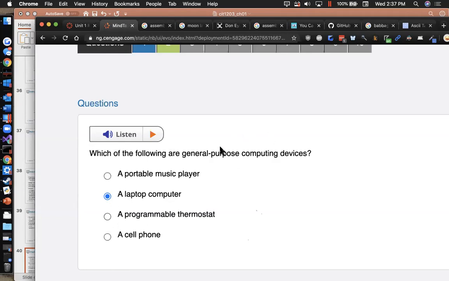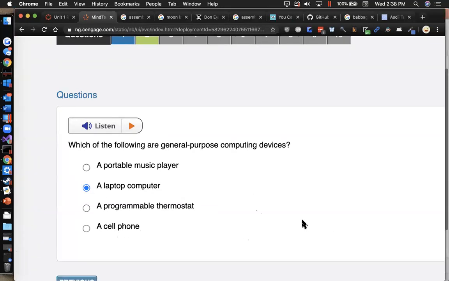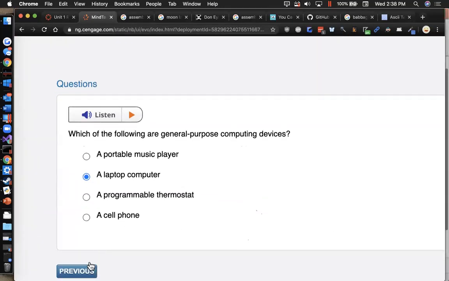A laptop computer is a general purpose computing device because you can load your own programs onto it and get it to accomplish any task. It has a way to type stuff into it and display on the screen, and ways to store programs and ways to store data on it.